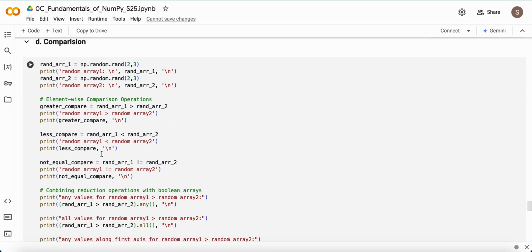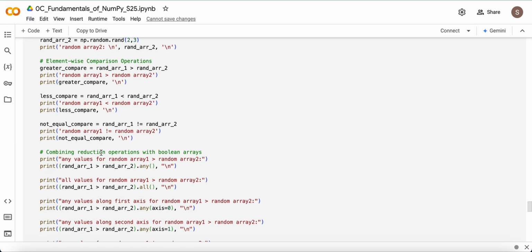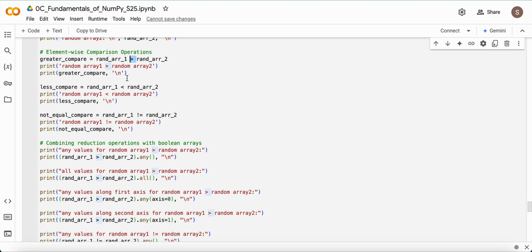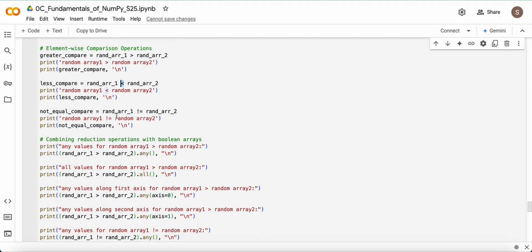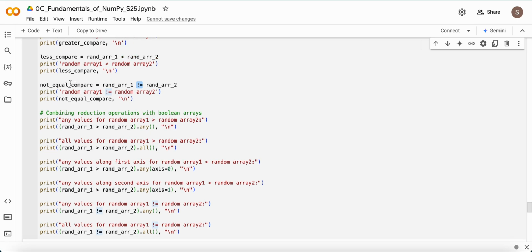Now we'll show how we can do element wise comparison by using these signs. We can just simply put the arrays, and we can use these signs: greater than, less than, not equal to, and store it in the third array.